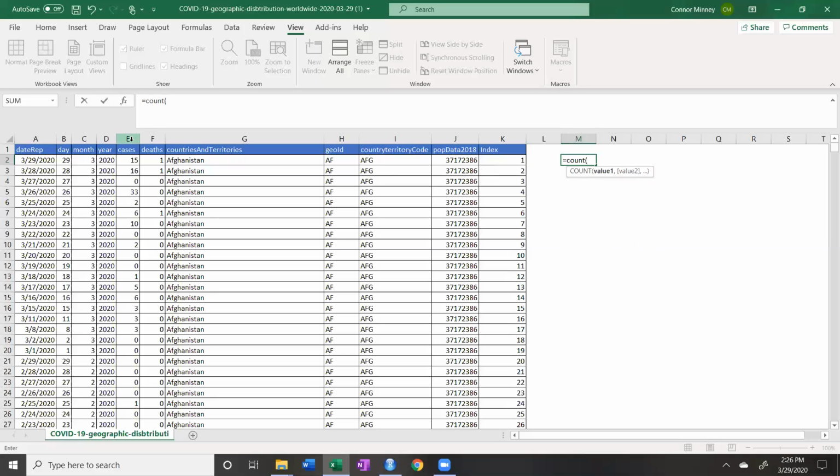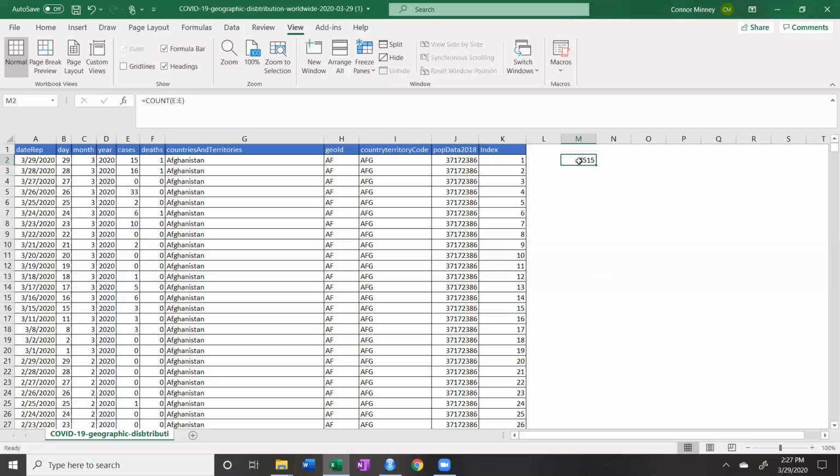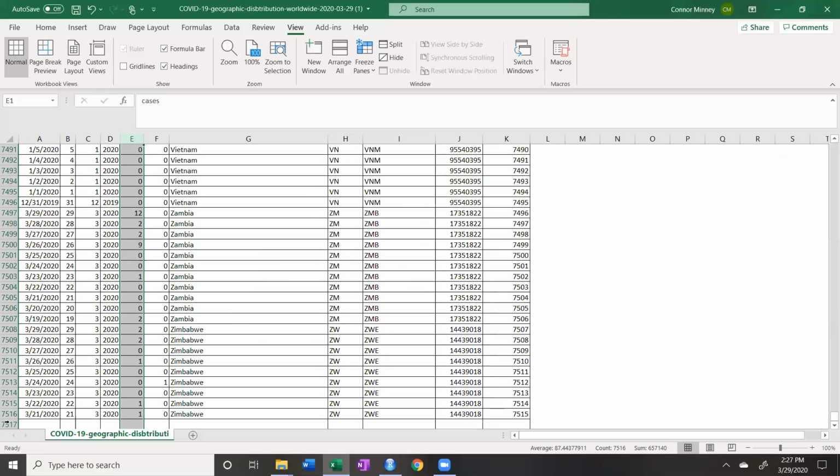Let's look at cases. We'll count the total instances where there's cases. So this isn't adding them up. This is just counting the number of rows where we see a value. Count, and we selected the whole column E, and close that out with another parenthesis at the end, and we get 7,515 rows. If we select it here, same thing, so 7,516, that's including the top row, which the count function isn't. If we scroll all the way down to the bottom just to confirm, it should be right here. So yeah, 7,516 is our last row.